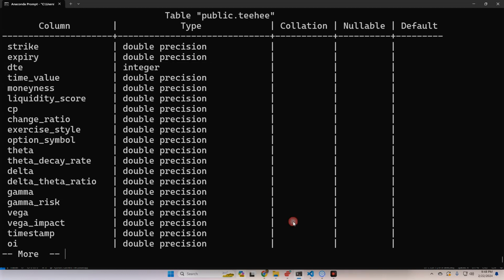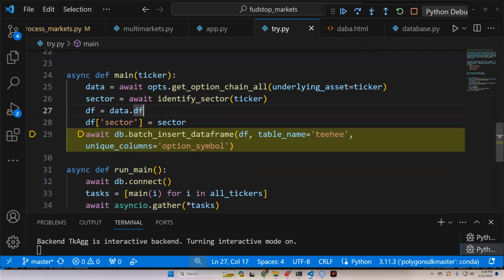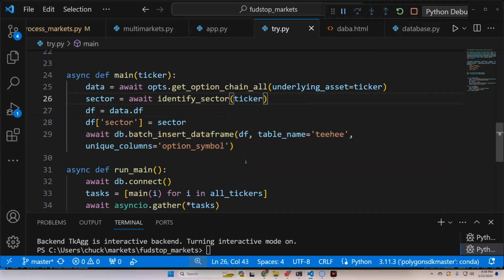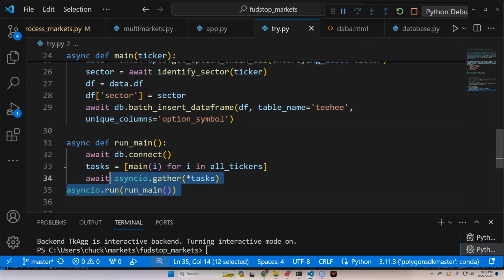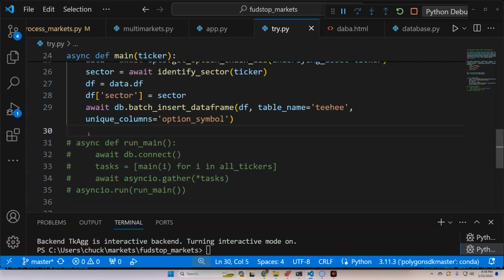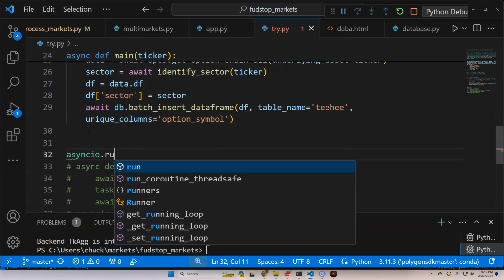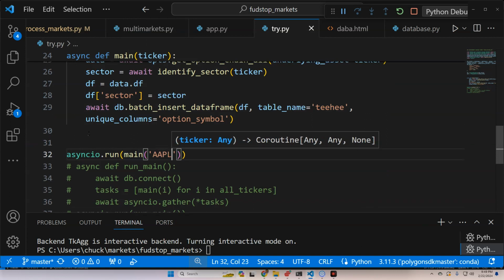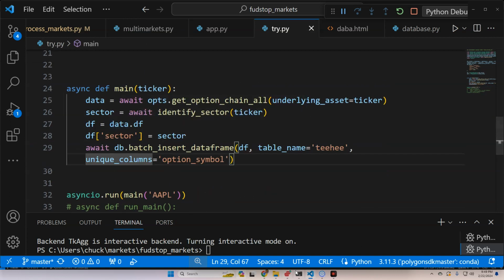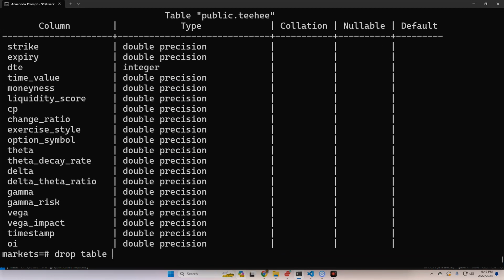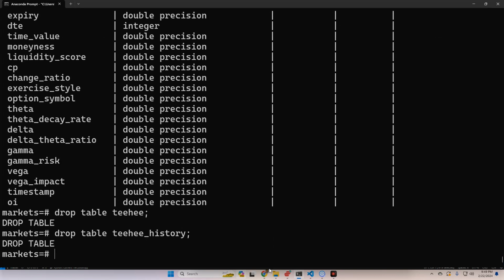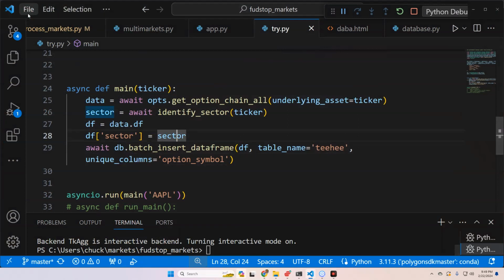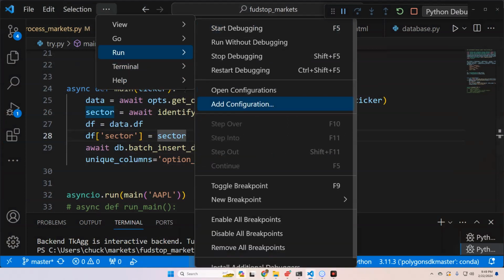Oh, God. That normally doesn't happen. So let's do this. Just to show you, it probably picked a weird ticker to start with, which is why that happened. Let's go ahead and comment this out for now. We're just going to do asyncio.run main, pass in Apple, and drop this teehee table. And we're going to drop teehee. I don't think it made a history table. No. Oh, it did. Okay. All right, and we're going to run this and just get that first ticker in.